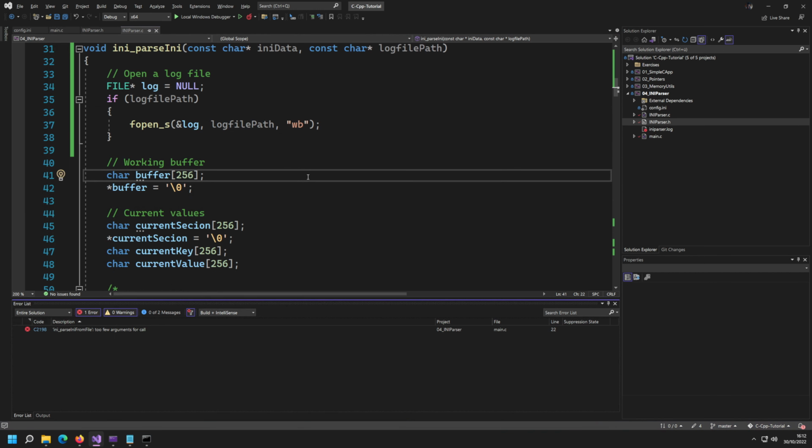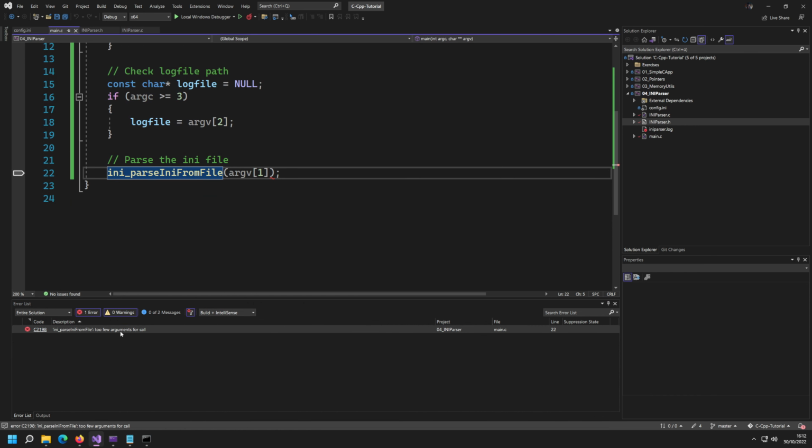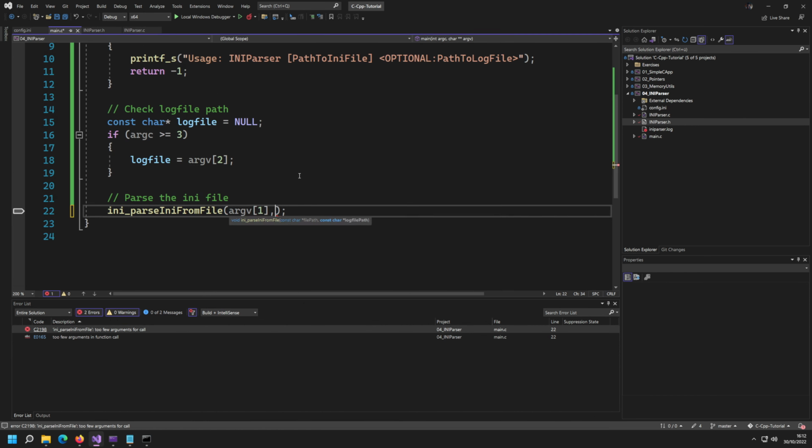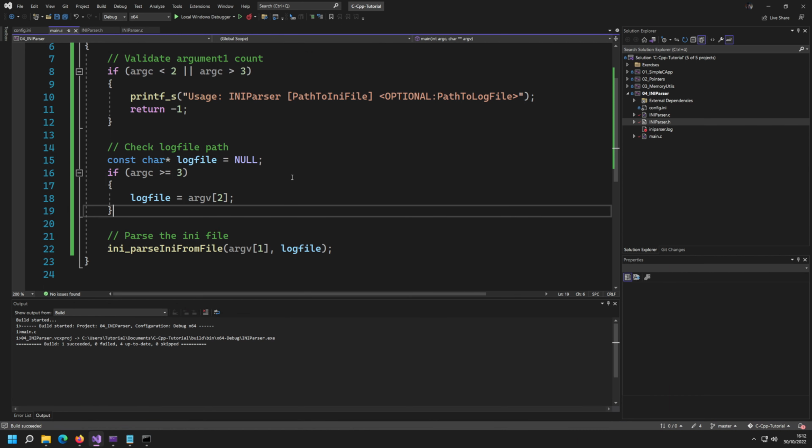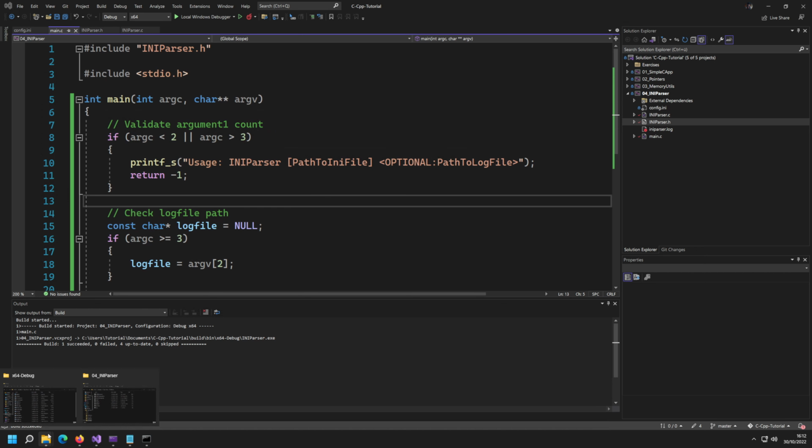Now let's do a quick build here, Control B. And yeah, of course, we need to add the arguments here as well. So log file needs to be passed on here as well. But now it should build. Now I built it, okay. And now I can test this out.